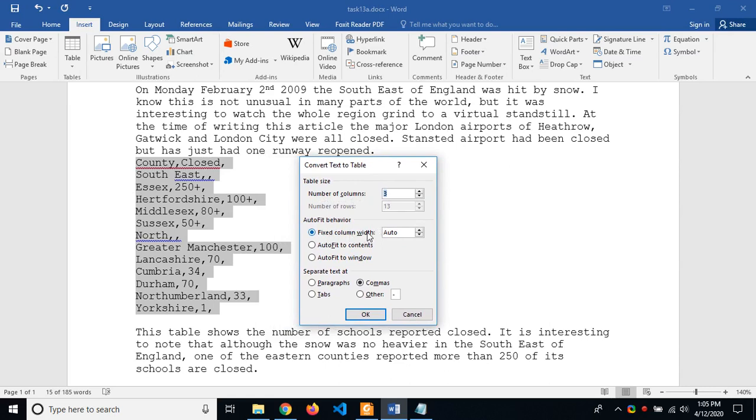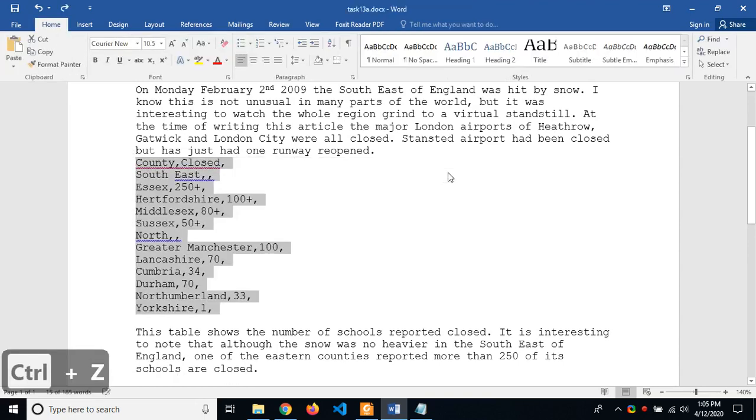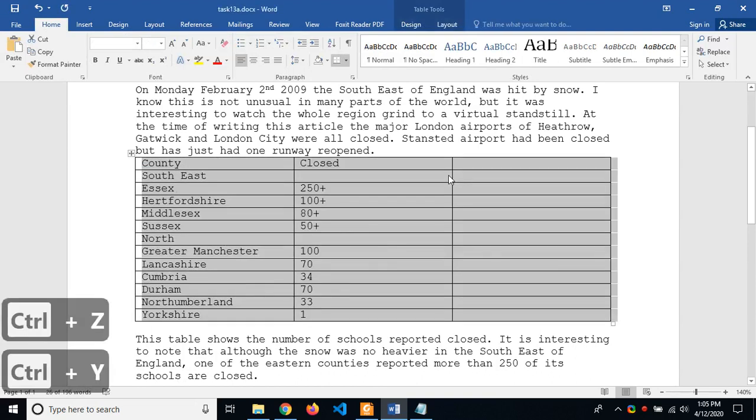Fixed column width, we will make it auto. Auto means the width of the columns will be automatic, fitting the width of the contents in the cell. And separate text at comma means whenever it sees a comma, it will make it a separate column. If we click OK, we will get this kind of table. So earlier it was like that, and it converted it to this one.